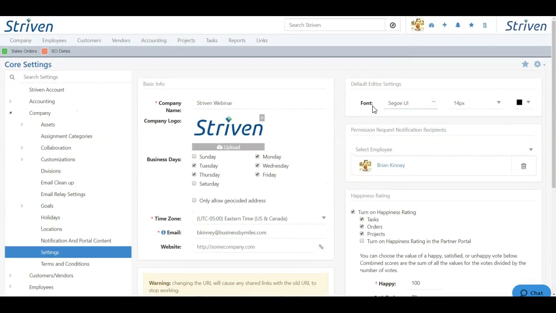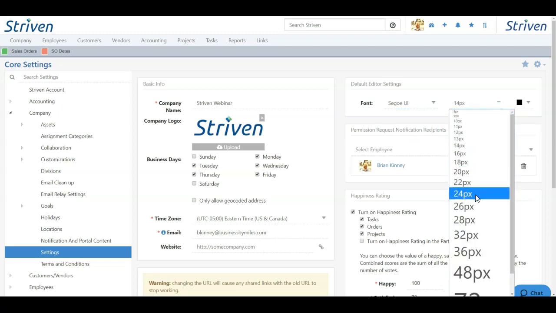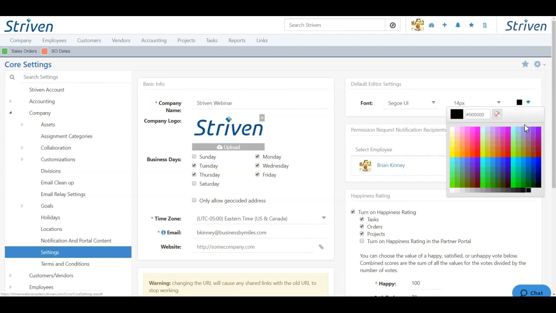At the top right of your core settings, you also have default editor settings. Editors are found throughout Striven, and editors will allow users to conditional format the content they add. Default editors can be found in things like task descriptions, the notification and portal content, messages, and many more areas of Striven. But here you can choose to set your default fonts. By choosing the font, you'll be able to see a preview of what each font looks like, and you can select one from the drop-down here. You can also do so for the default font size and the default font color as well.